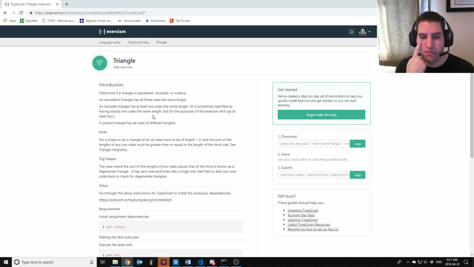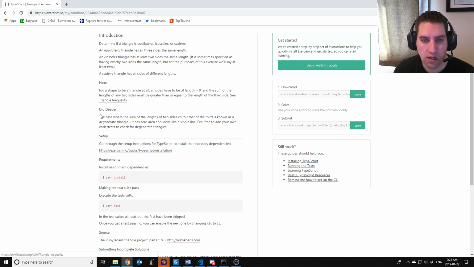Note, for a shape to be a triangle at all, sides have to be bigger than 0. And the sum of the lengths of any two sides must be greater than or equal to the length of the third side. Right, otherwise it would be a line, right? Because you've got two sides. If the total of that is not greater than the third side, it's basically a flat triangle, which would look like a line.